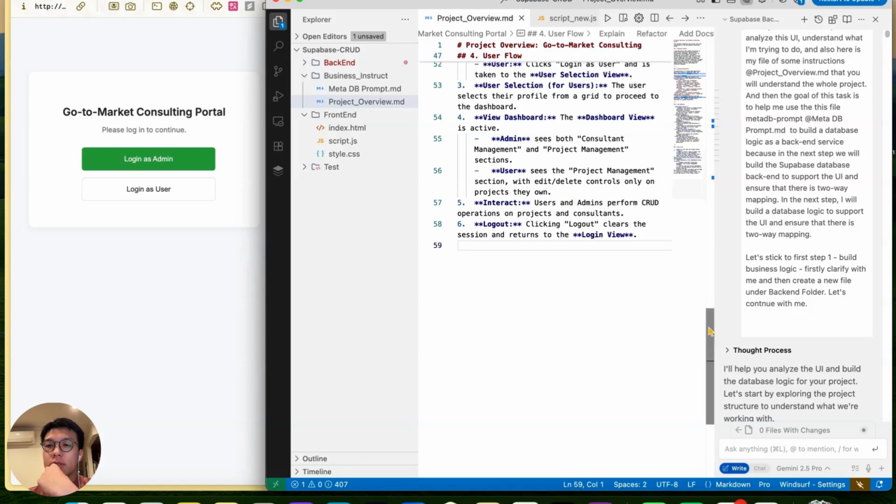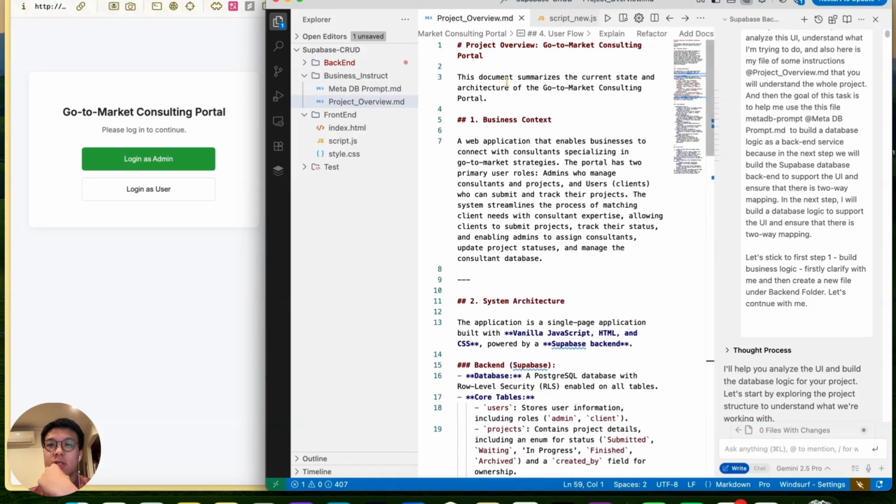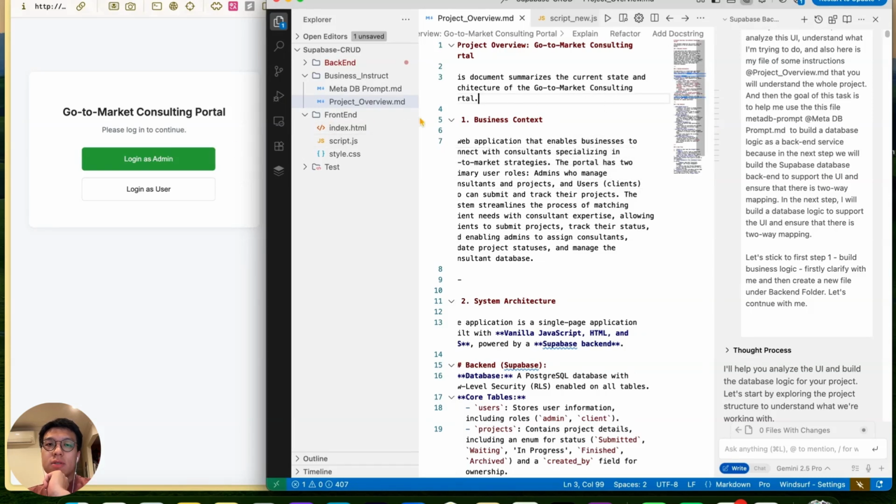Back to the AI coding assistant, I use Windsurf async. If you use Cursor or VS Code, you're pretty familiar with this AI coding assistant UI. The first step is always to set up the front end. Now I have built a fully functional front end. After you set up the front end, you should have a PRD overview first, and it goes with both front end and back end.